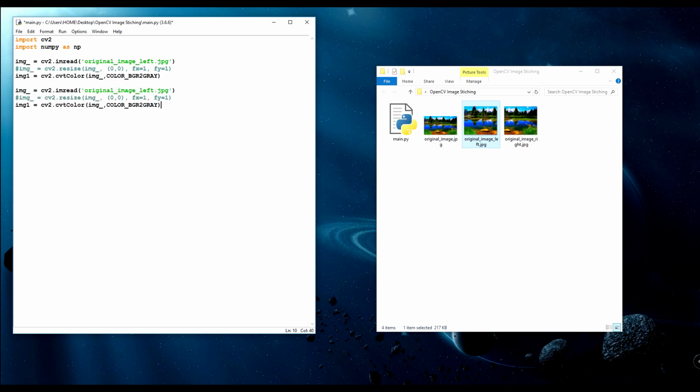And here is another one. I'll remove this, and I will call it image 2, and here it will be the right side.